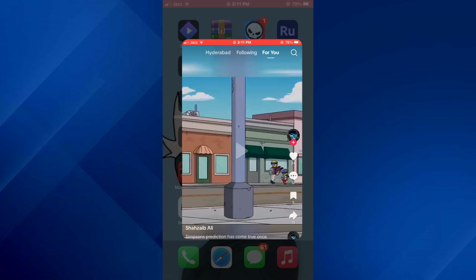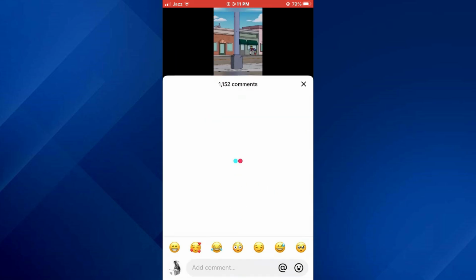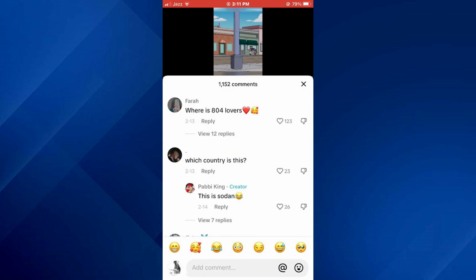First of all, open the TikTok app on your mobile device and make sure it is updated to the latest version available. After that, you will be sent to the homepage where videos of your followed accounts will be displayed. Here, locate the video on which you would like to comment and tap on this icon. Now, a bunch of recent comments will start appearing on your screen.